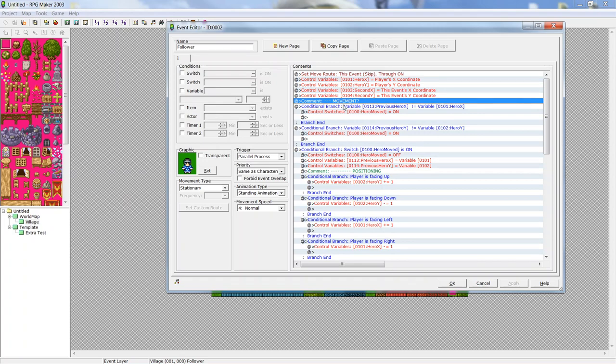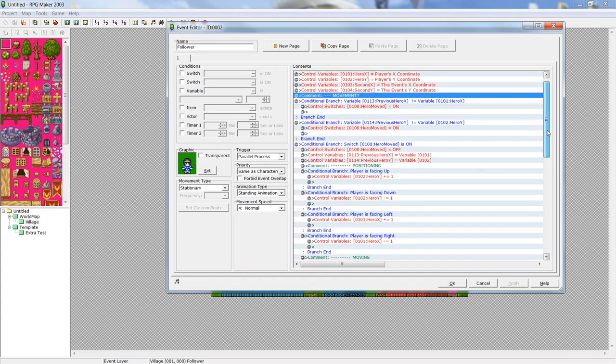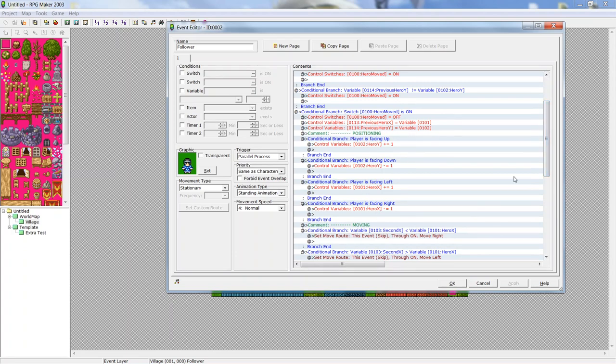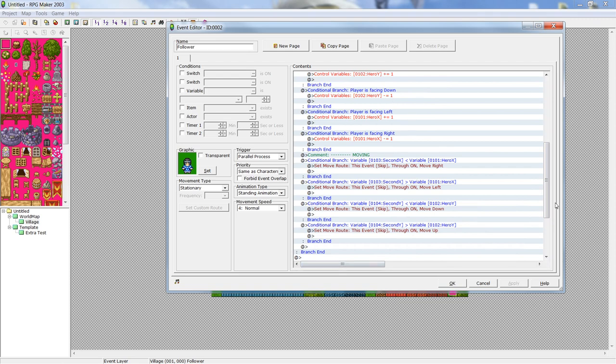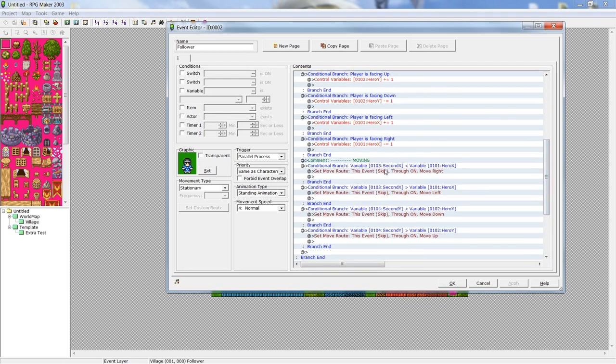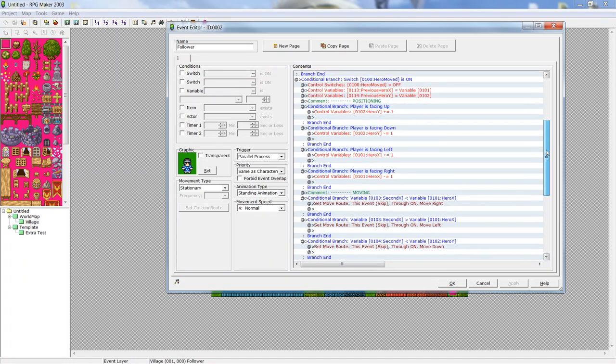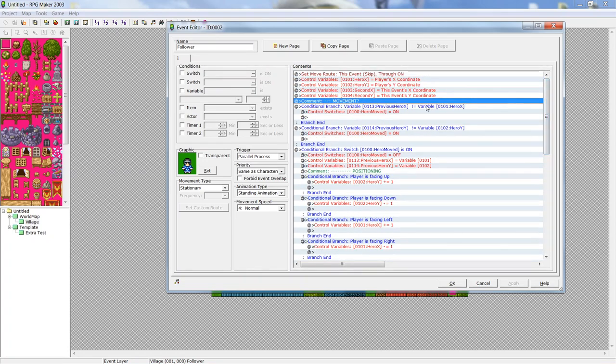Comment movement. So, oh, you can recognize similar code that we had at the beginning. You'll want to copy and paste that same code. I already explained how that works. If the second character is following you, you want it to track your movements, and this conditional branch of the hero is showing you which way you're facing and how you're moving. And if you're doing that in this event as a whole, then the second character is going to do the same. So I think I understand this.